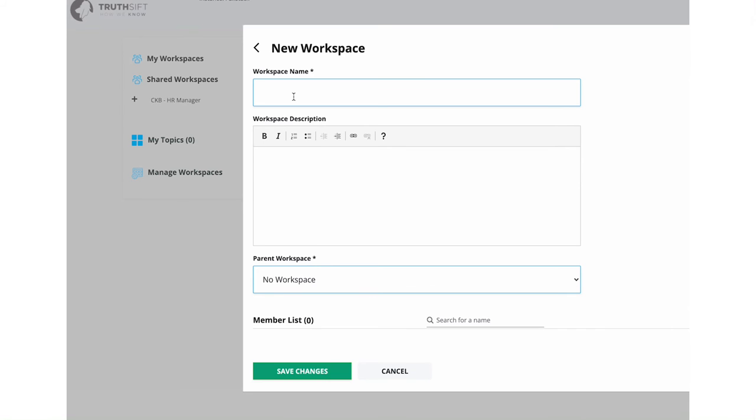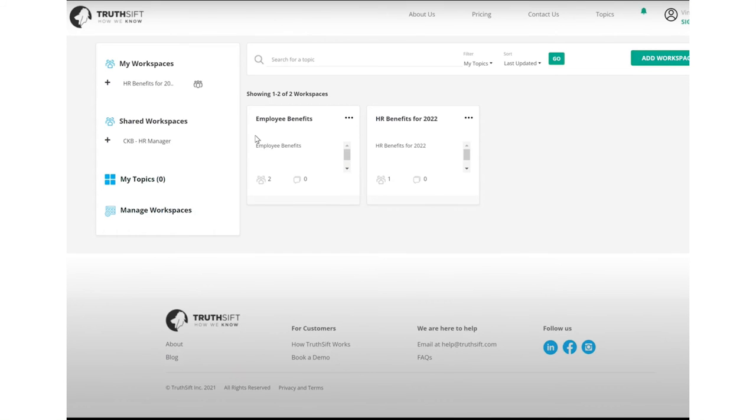We'll start by naming your new workspace, as well as giving the new workspace a description. If you'd like to turn this workspace into a sub-workspace or subfolder, simply affiliate it with a parent workspace. If you need to add a member to the workspace, simply search for their name and add them to the list. If not, simply click Save Changes and you've created a new workspace. Once you save your workspace, it will appear in the left-hand panel of your dashboard under My Workspaces.